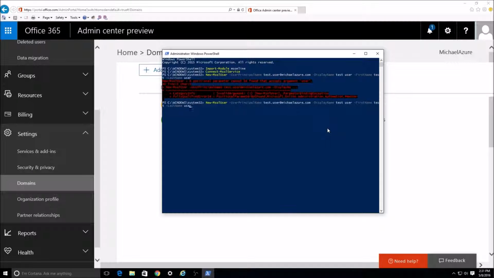Okay, what I actually need to do, because I have a space in the display name, is put this in quotations so that it actually recognizes it as one object. So now, I have this user there.